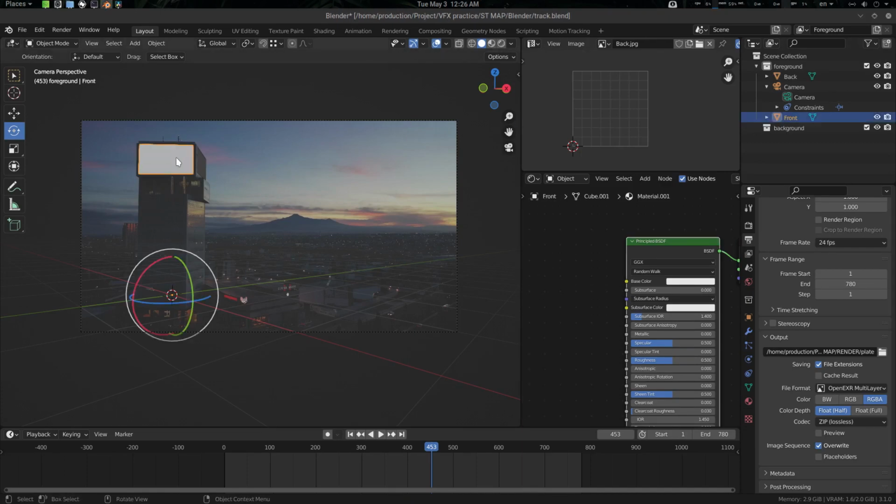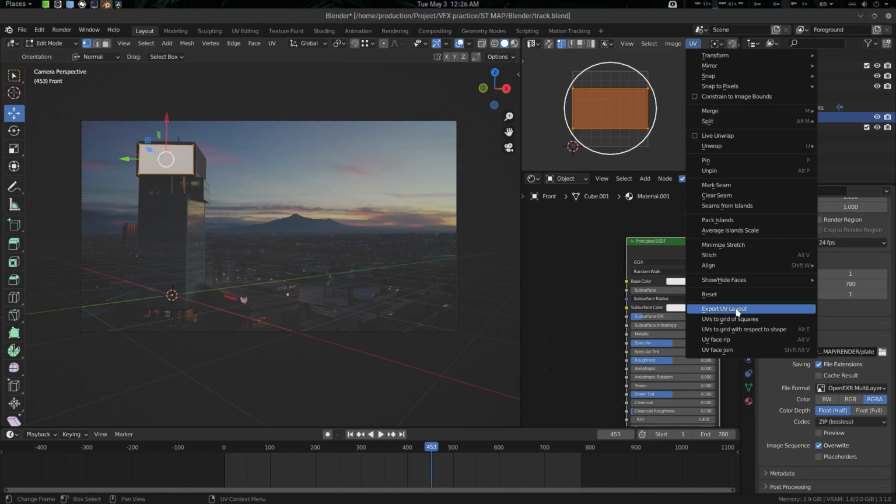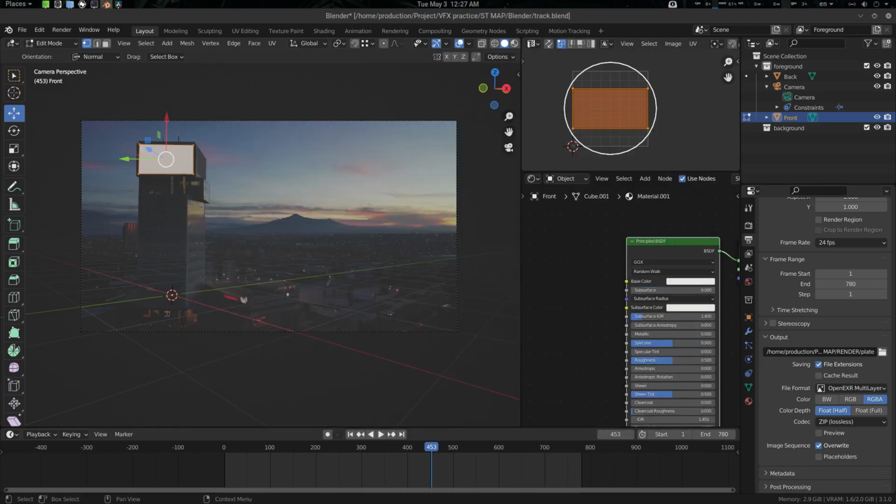Before going further, if I just select this and go to UV and export a UV layout, it will export a UV layout for us. So it will be a PNG. You can size it like 2K, something like that, and then you can just export the UV layout. So the result will be something like this, a black PNG file which has something like this.